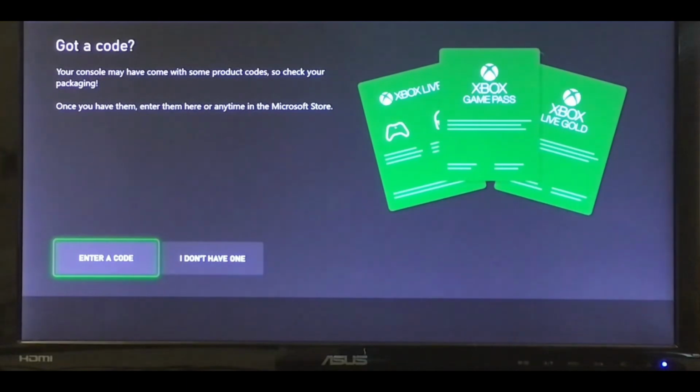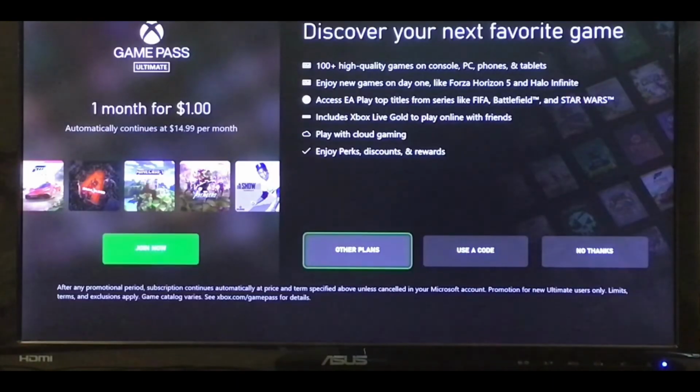If you have a code that came with the Xbox, this would be the time to enter it. But if you don't have one, that's okay. You can just say, I don't have one. Then it asks if you want to buy a subscription to Game Pass, but we're saying no thank you.